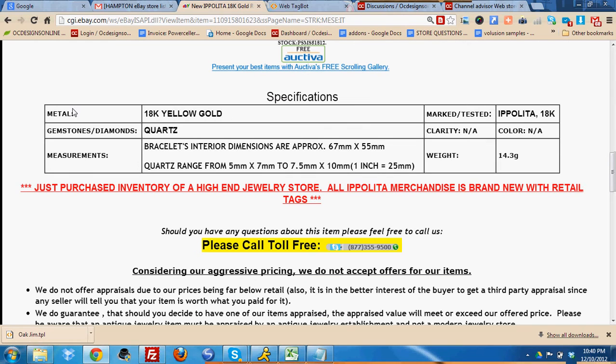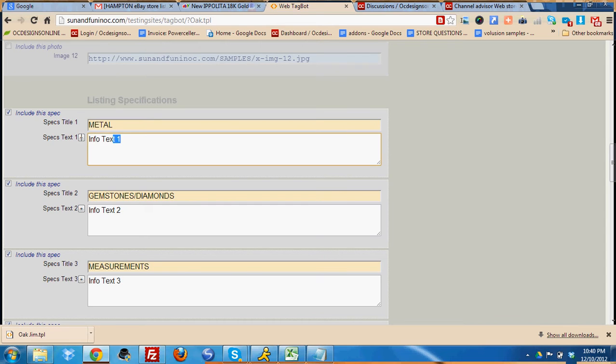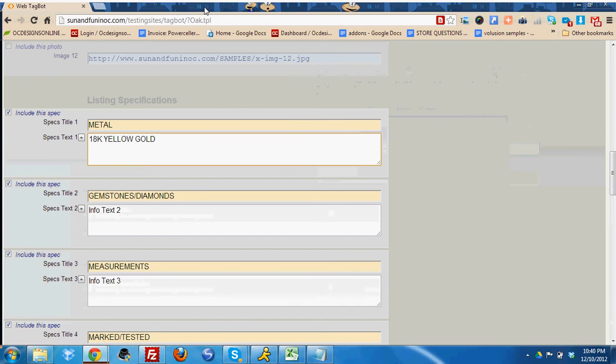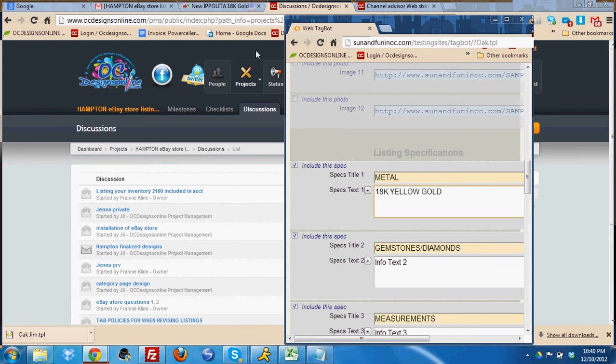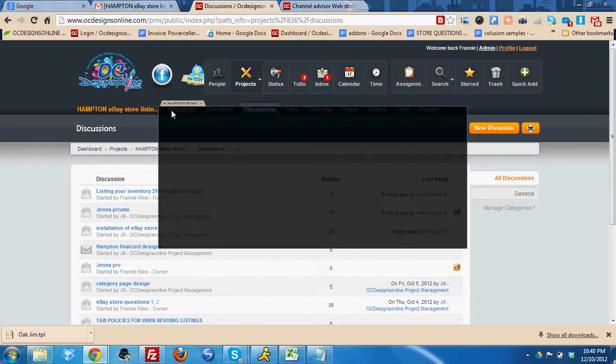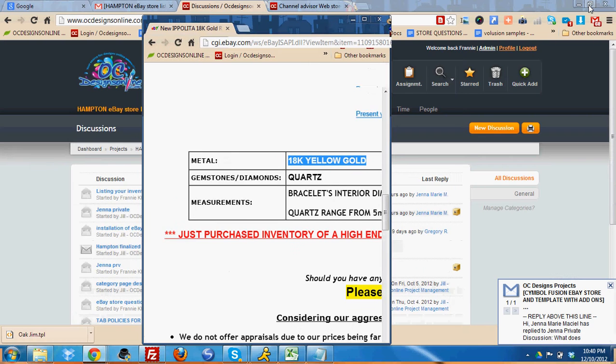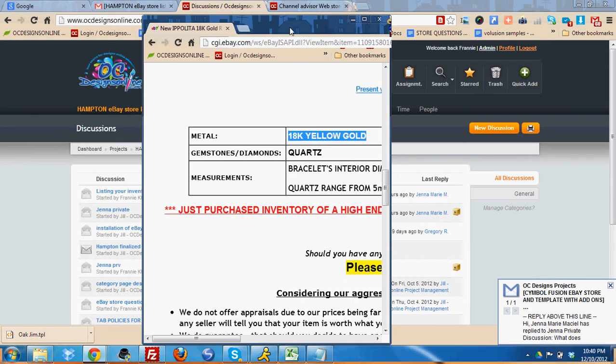Now this particular customer, we're basically taking what they've already provided and we're trying to pull everything in the way that they have it. So metal they have as 18 karat yellow gold. So you copy that over. And it may be a little bit easier if you actually have these two windows side by side. That way you're not going from window to window. Might make the process just a little bit speedier.